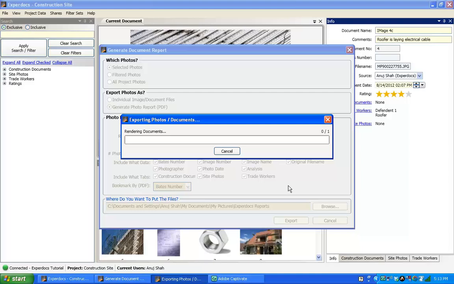Now I'm going to go ahead and build a PDF report of any images that I had selected. And of course I had just selected that one, so it'll be a brief report, but it is going ahead and rendering it right now. Give the system just a moment.